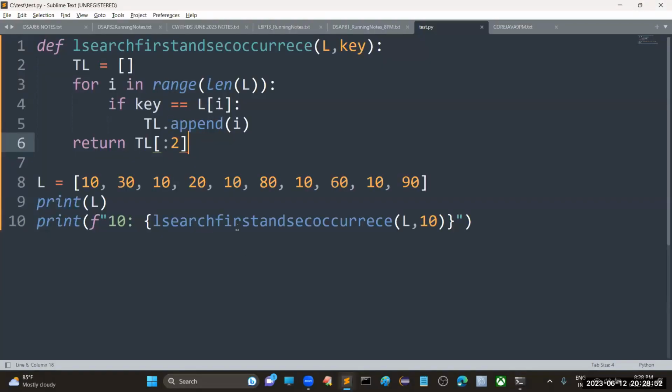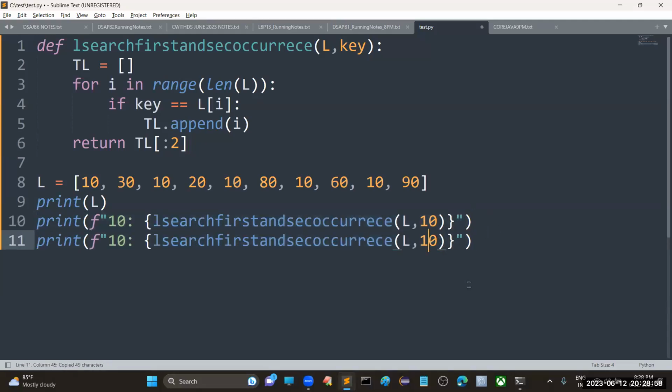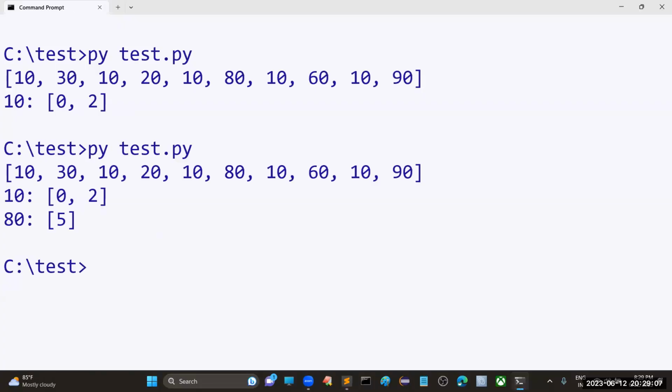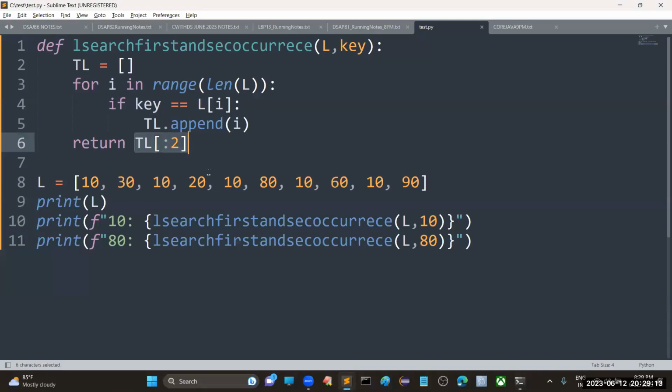Sir, what will happen here? Suppose I want to perform this operation to search for the data 80. We don't have multiple occurrences, right? I think we have only a single occurrence. In such a case, what will happen? It will return only one element because we know the slice operator is not going to raise any error. Happily, we are able to return.